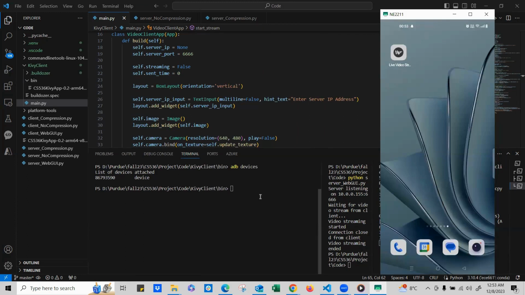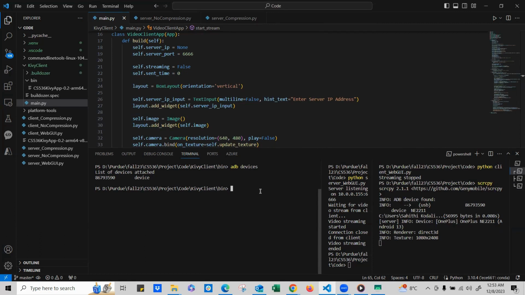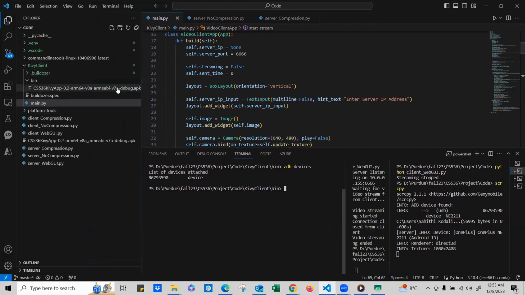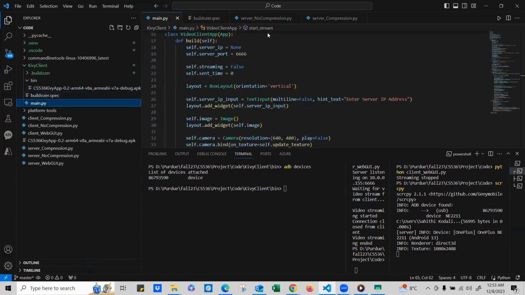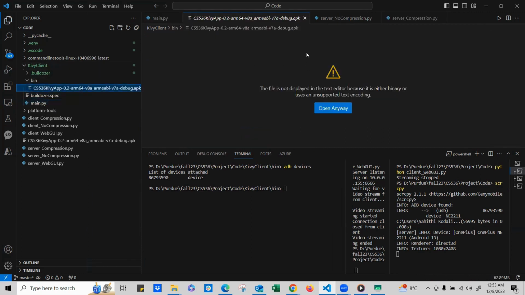Now I'm going to show how I can install the app. One way is, as I said, you can download the APK file. As we can see, my APK file is here inside the Kivy client. This buildozer.spec file has all the requirements of my application, and this main.py file has my client code that needs to run on the application. This is the built APK file, and it can be downloaded and installed on the phone.